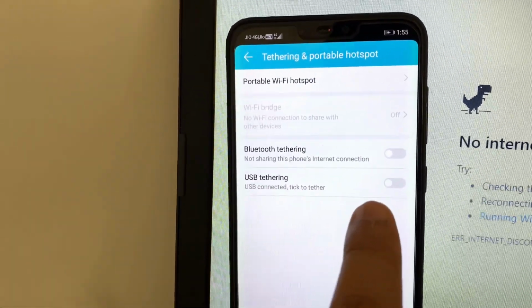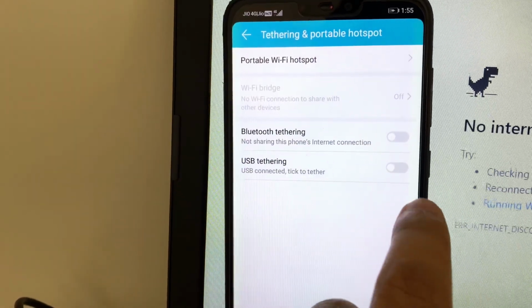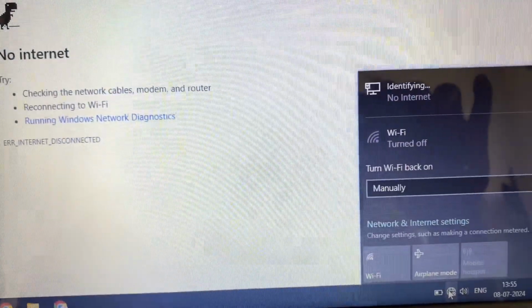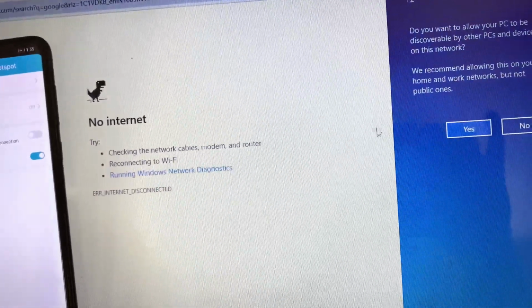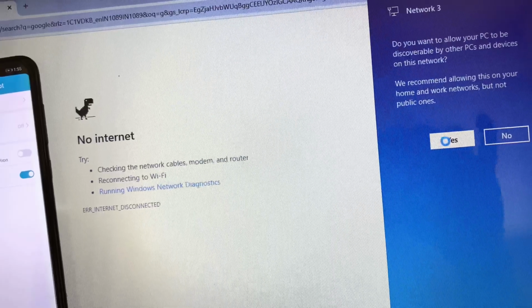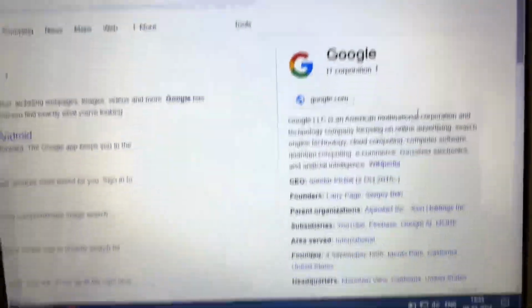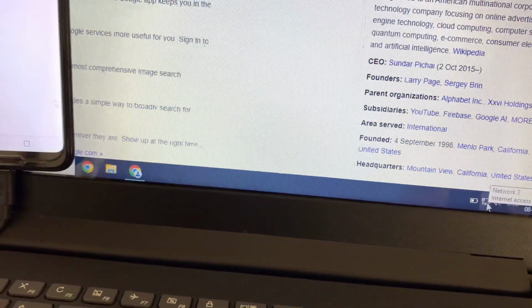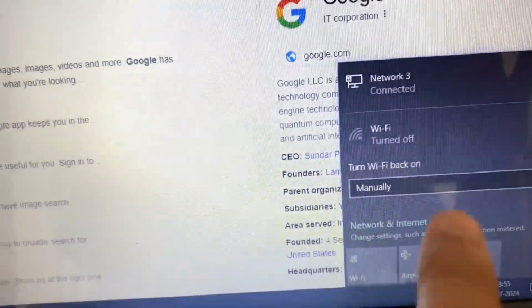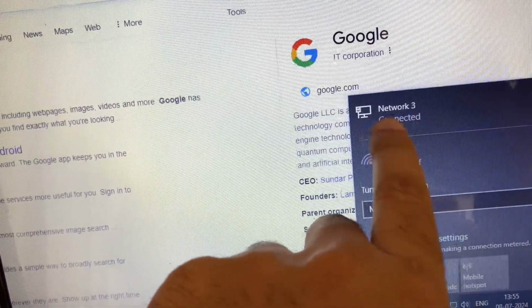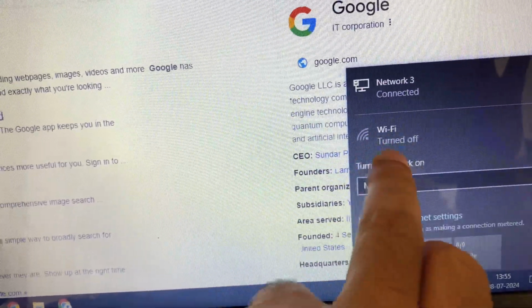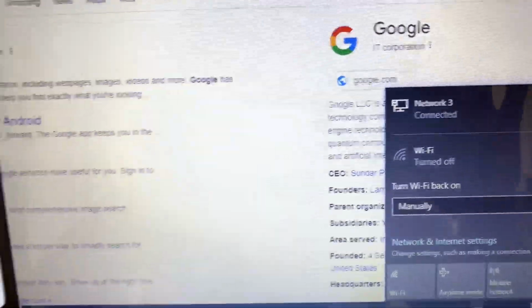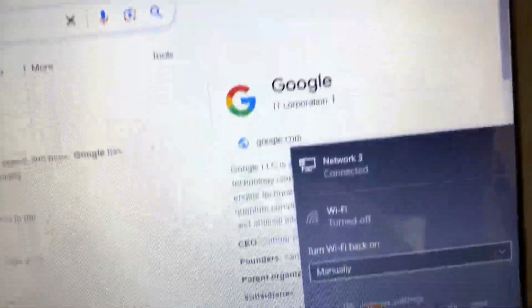Now enable this option, click on it. Now wait, and here you can see internet has been connected. And now you can see, if I click on this option, here you can see the connection has been created and it is connected. And you can see the Wi-Fi is disabled right now. So I'm using my mobile phone internet on my laptop with the help of this USB cable.